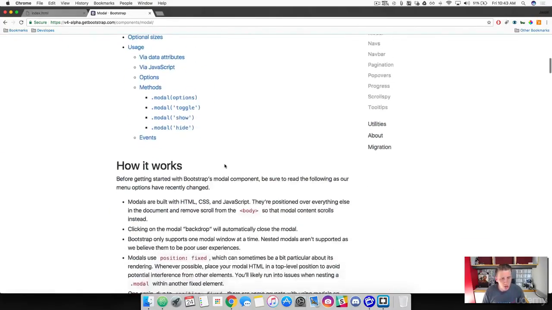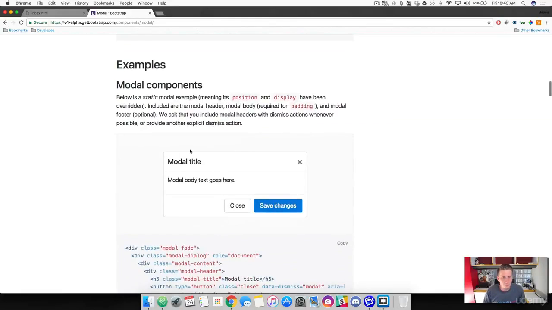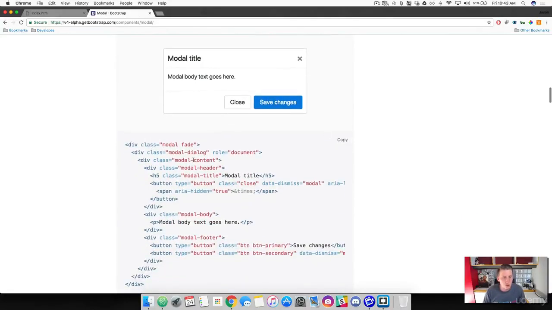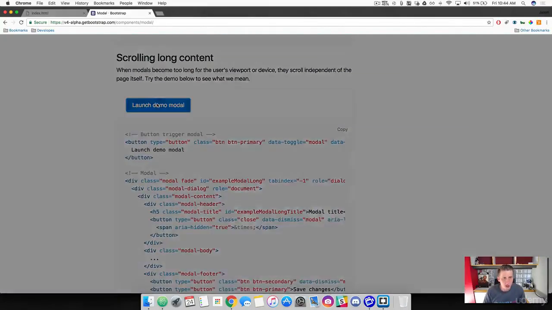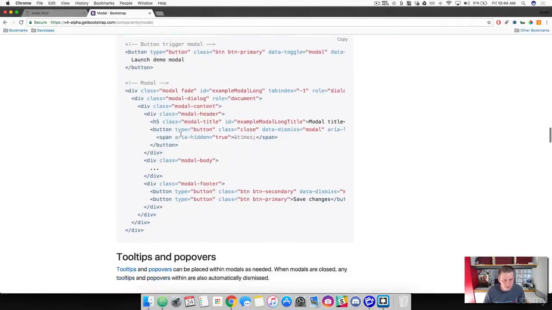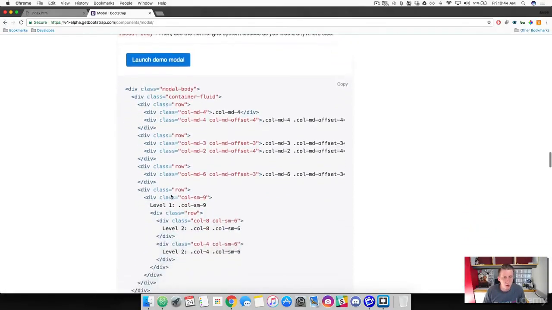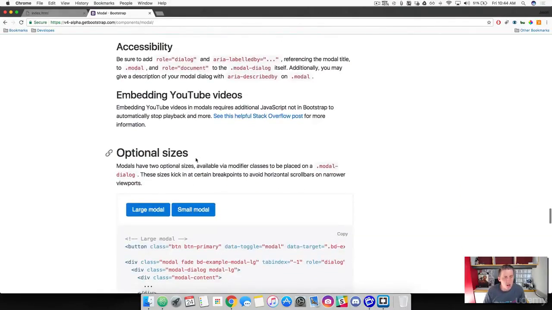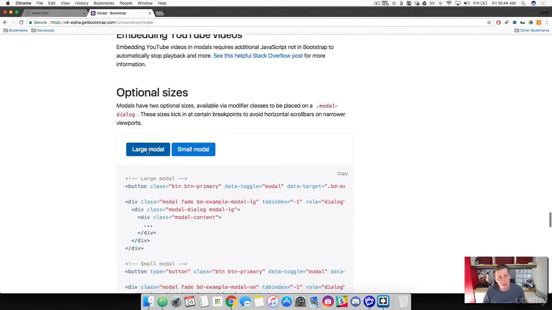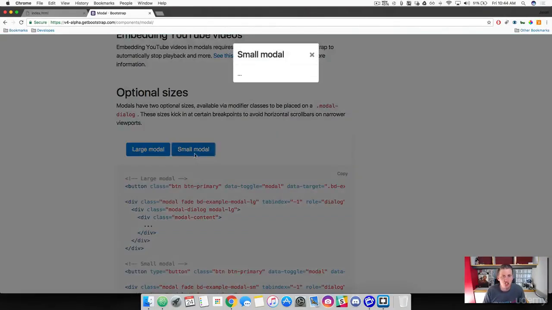Down here we've already worked with modals. We've added a data target to a modal to trigger the ID in it. We've got these different types of modal examples. We used this basic one already, and as we dive down, it gives you examples of a long scrolling one, how to add content to that, and how to use the grid system in a modal, which we've already done. Right here, we have optional sizes. It gives us a demo here. I click on large, and it expands to full width, and then we have small.